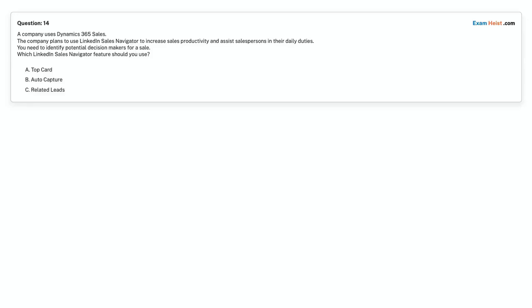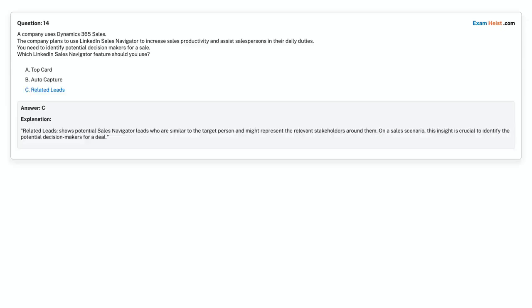Question 14. A company uses Dynamics 365 Sales. The company plans to use LinkedIn Sales Navigator to increase sales productivity and assist salespersons in their daily duties. You need to identify potential decision makers for a sale. Which LinkedIn Sales Navigator feature should you use? Option A, Top Card. Option B, Auto Capture. Option C, Related Leads. Choose the correct answer. Correct answer is option C, Related Leads.